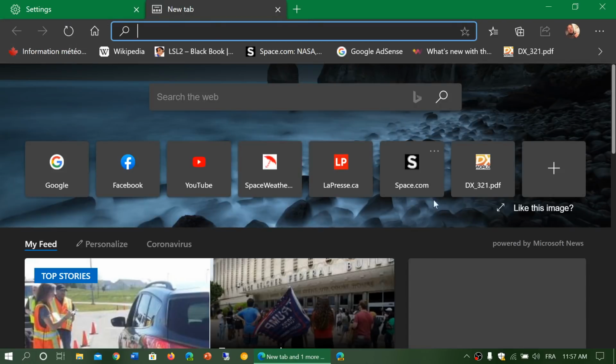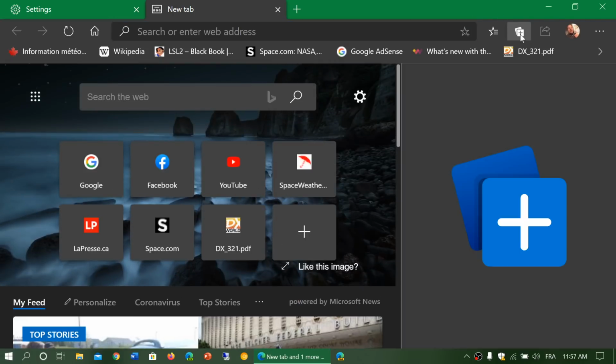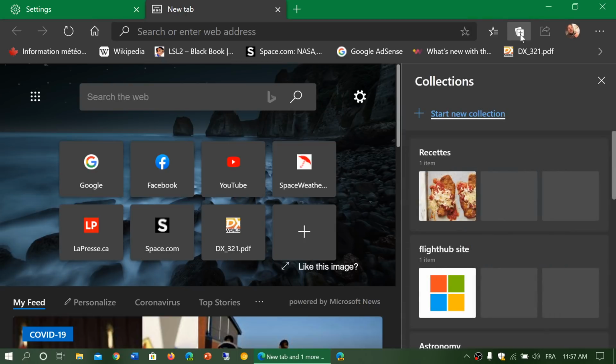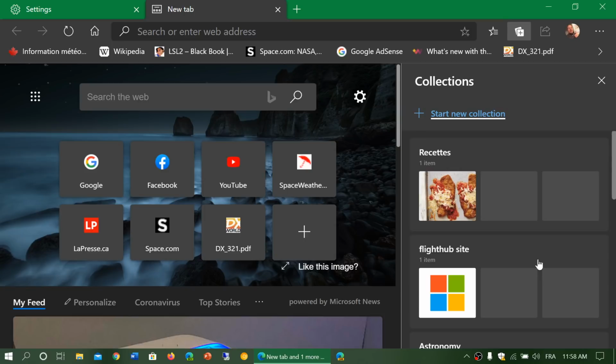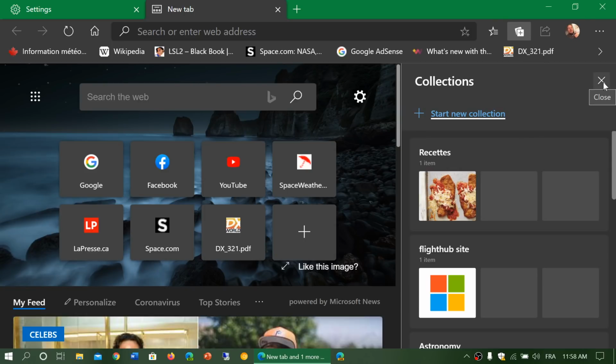Some of you are kind of missing that. Look, you got the collections feature. The collections feature is there to kind of compensate for that. So that's pretty much what I would say. Some of you aren't interested in the collections feature.